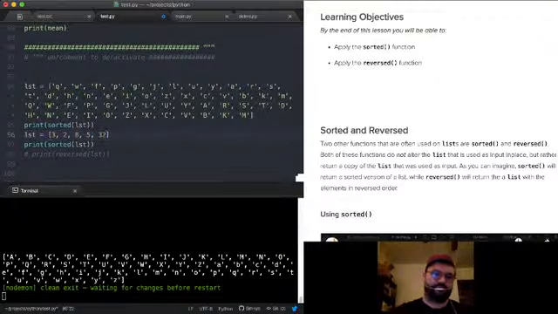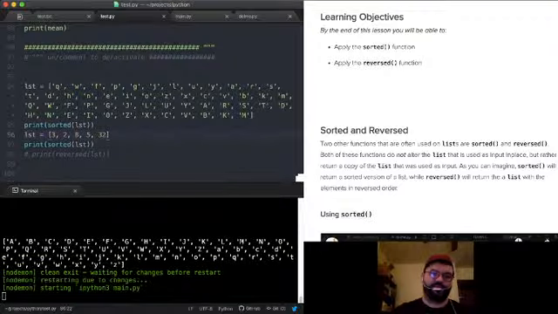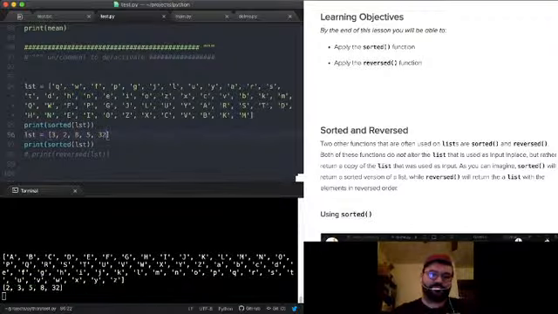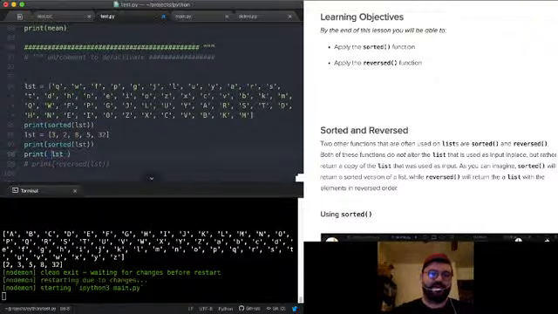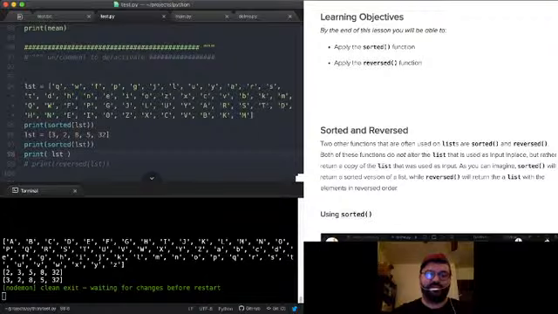Cool. We'll print the sorted version of that list as well. Notice that the sorted function, since it's a function, doesn't alter the list. So if we print it again, we'll have the list in the original order.